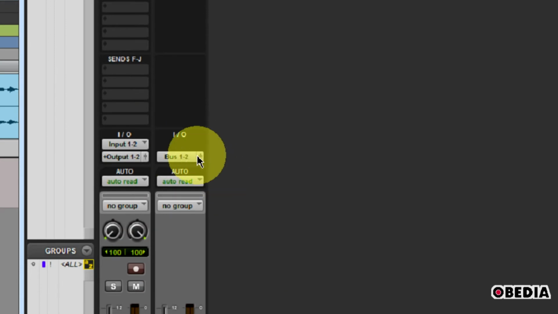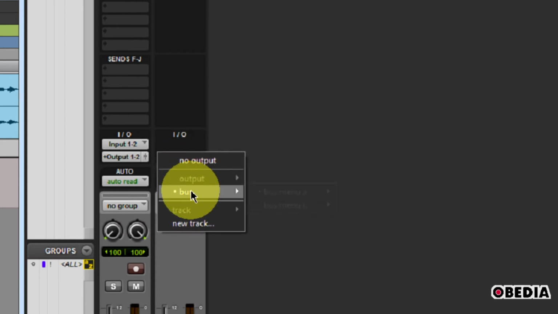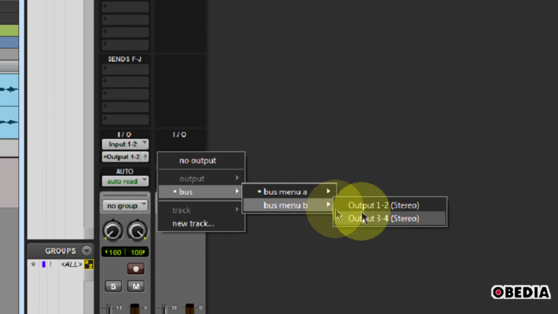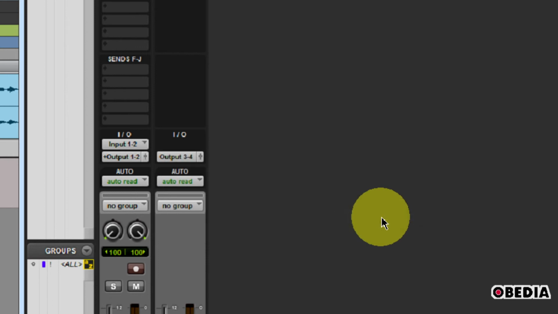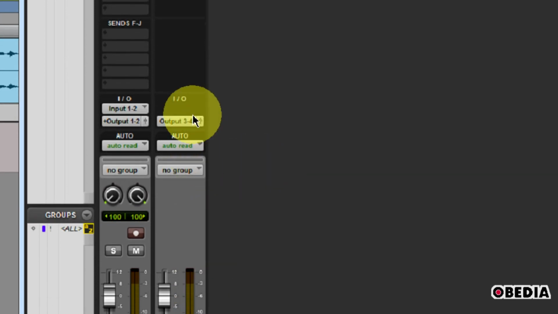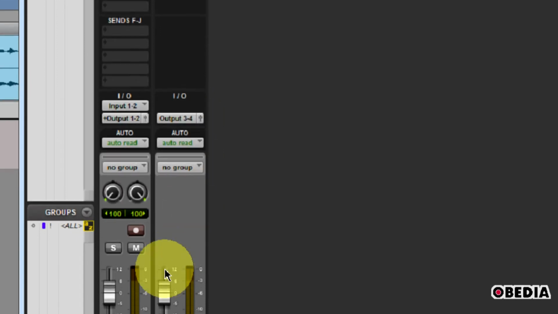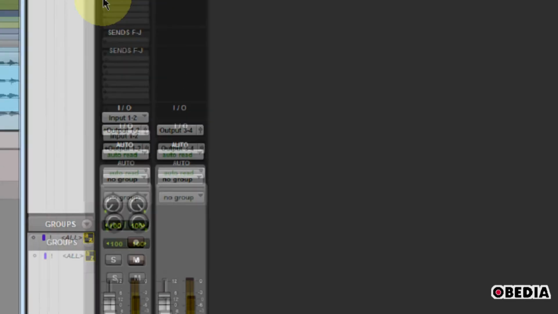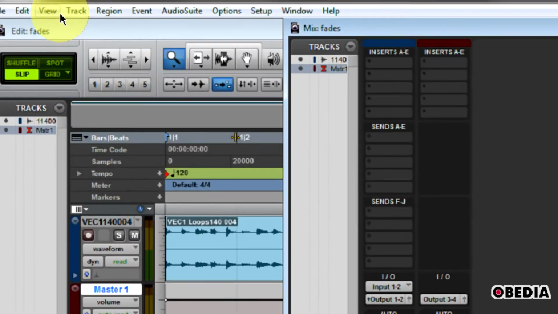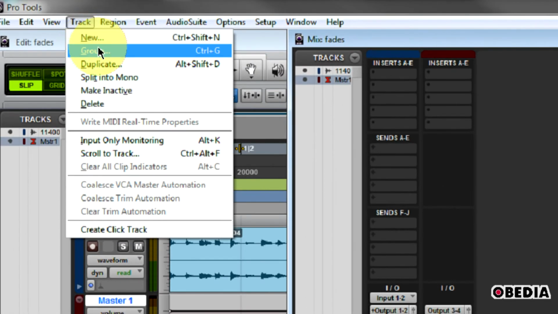Now in my I/O setup for this fader, I can click on the output section, scroll down the menu, and I can select how I would like to assign the output of this master fader. So I can select output 3, 4, and now I have an audio fader which is assigned to output 3, 4. So if I was running headphones or something else onto this output, I would now have volume control over output 3, 4.